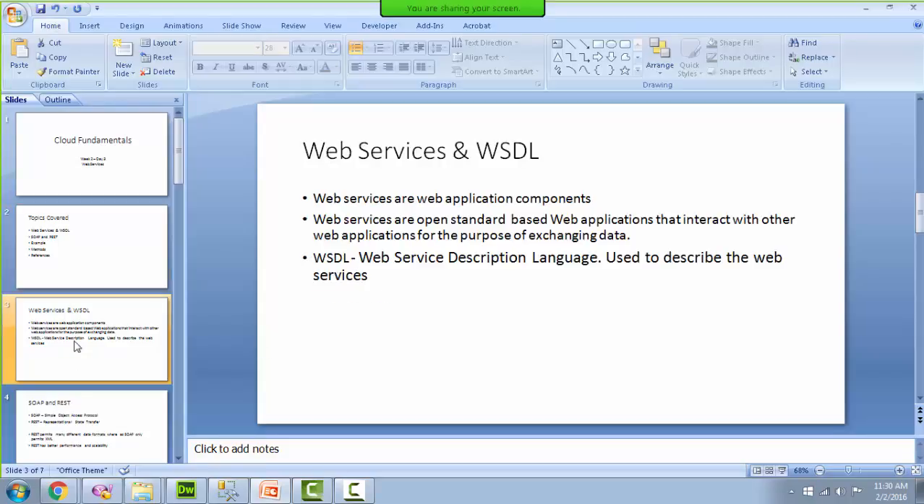Okay. So first of all, what is a web service? Web services are web application components that we use to connect two applications. Web services are open standard based web applications that interact with other web applications for the purpose of exchanging data. What we want to do is exchange the SQL Server data with our application using the web service layer in between.